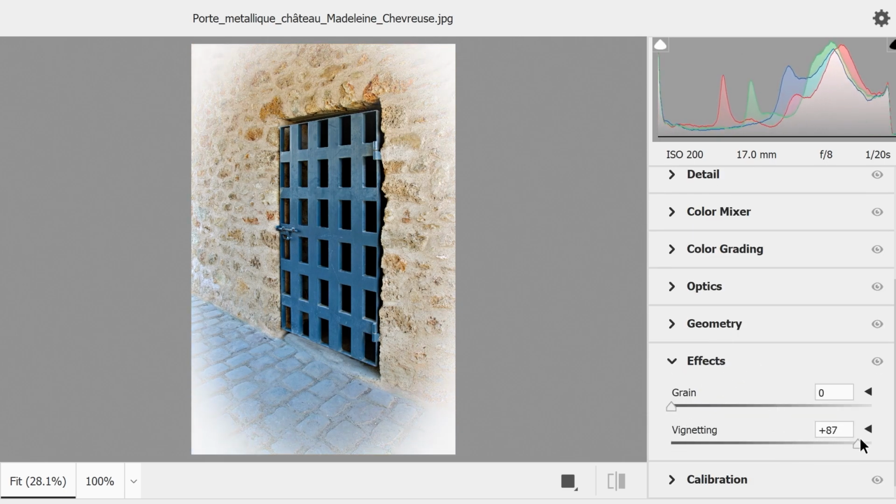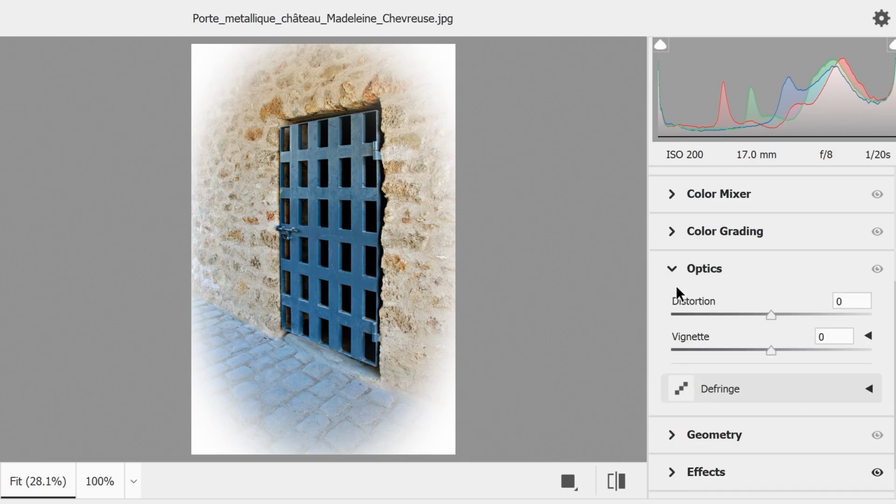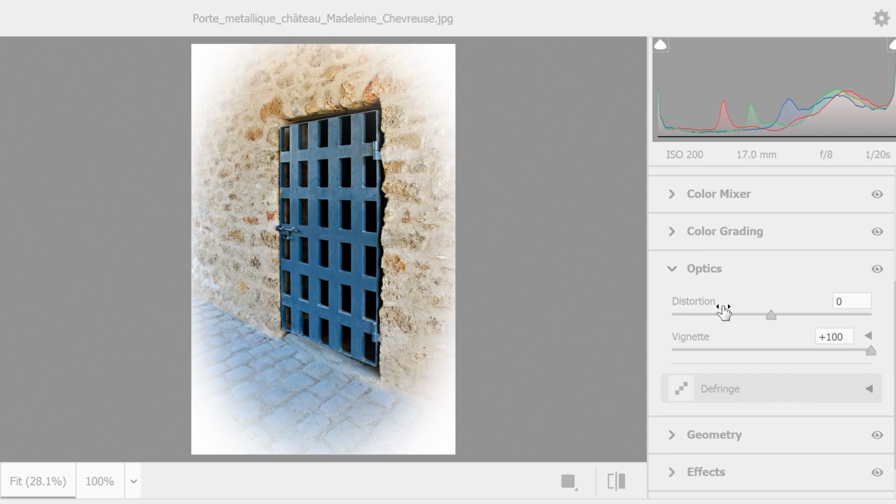So for instance, we could increase that effect. And we could also kind of enhance it with this one as well. So you can see the effect of doing that. Shift escape to get out of that.